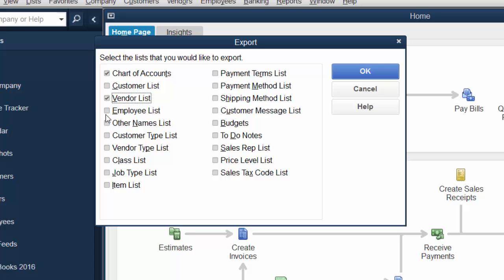Next is the employee list. This is an optional export, but if you choose to perform it, be sure to remove employees that are no longer with the company. Then export the payment terms list. And finally, export the budget. This too is an optional export.